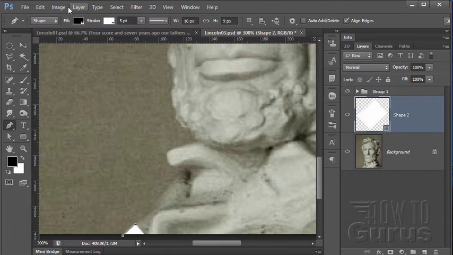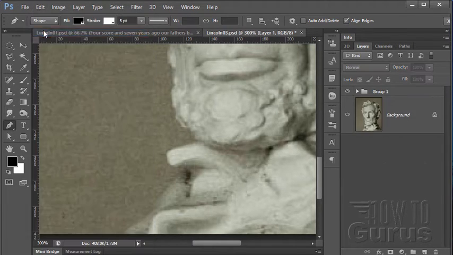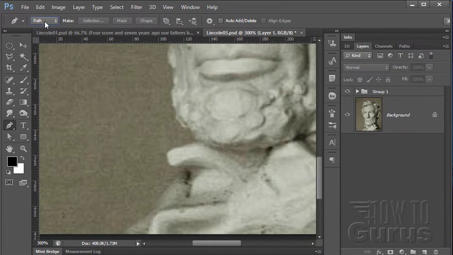Actually, I'm on the wrong tool here. Let me just undo a couple of steps there. Step backwards. Make sure we're on the path tool. There we go. That's the important part. Okay, we're on the path. That's fine. And we now can come in and begin to click in and create our careful path.